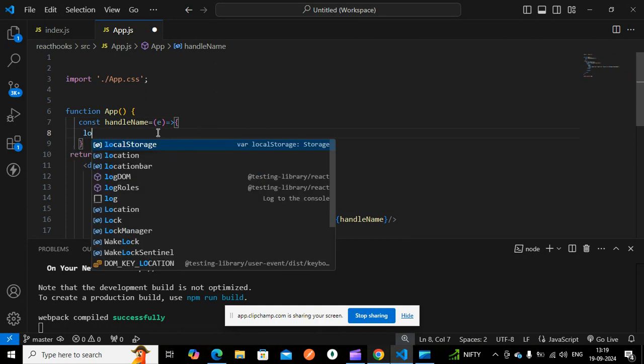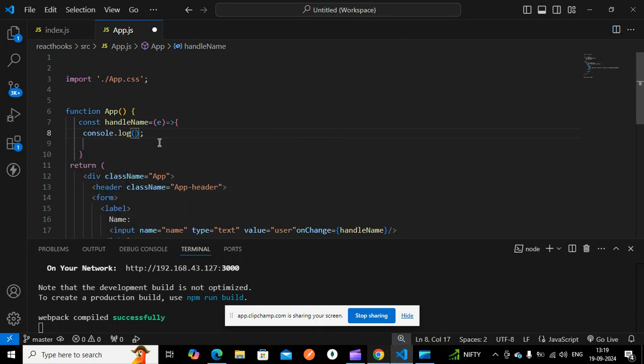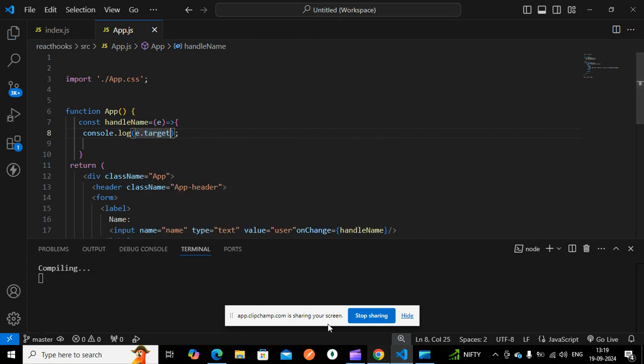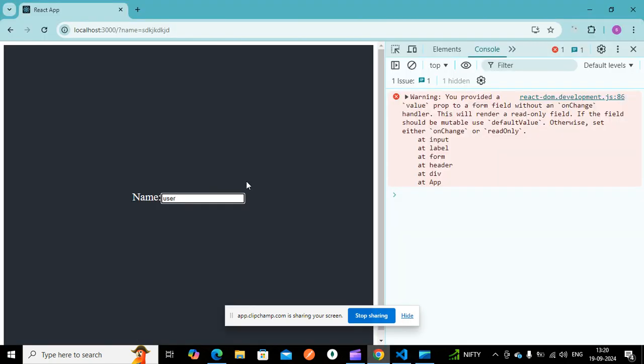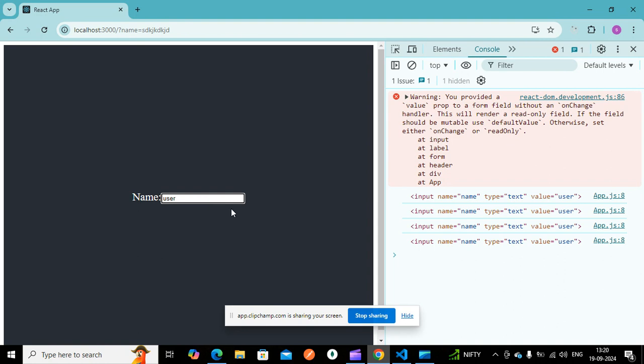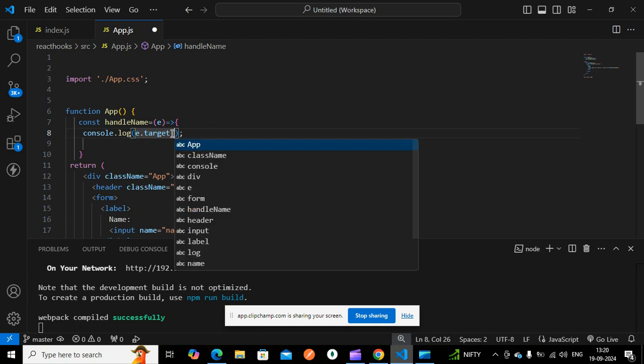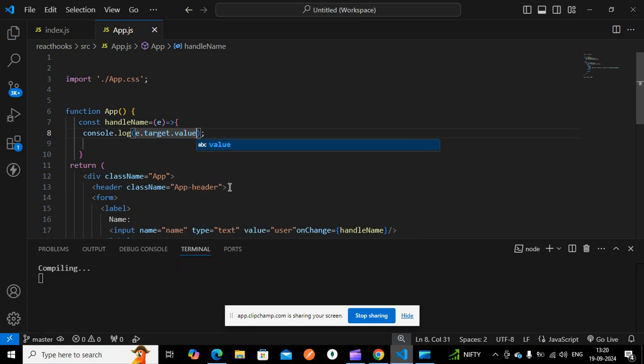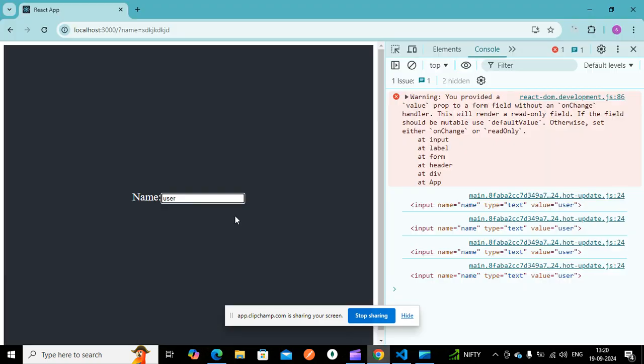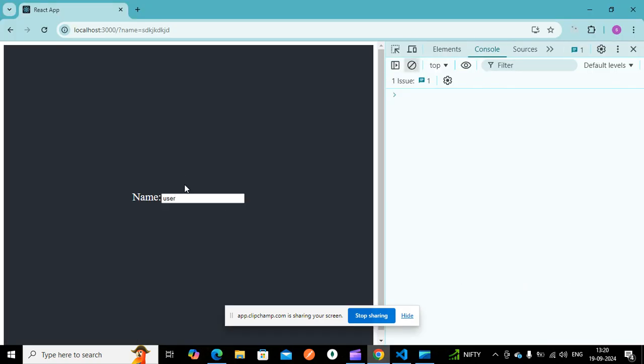I'm logging the event.target. If you save this, you can see, if I type something, all the input properties are coming, but I want the value property here. For that, I have to give event.target.value. If I save this, now you can type in the input field, and I get only the value of the input field.